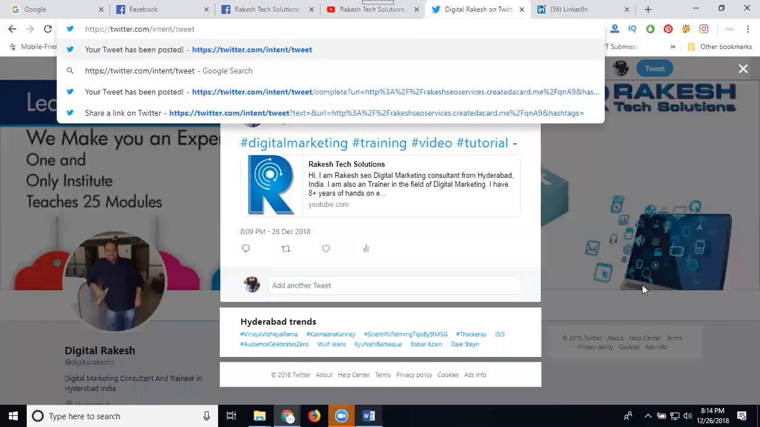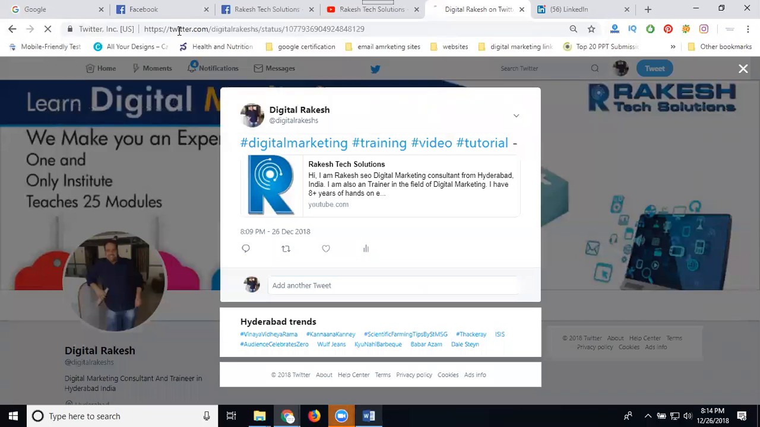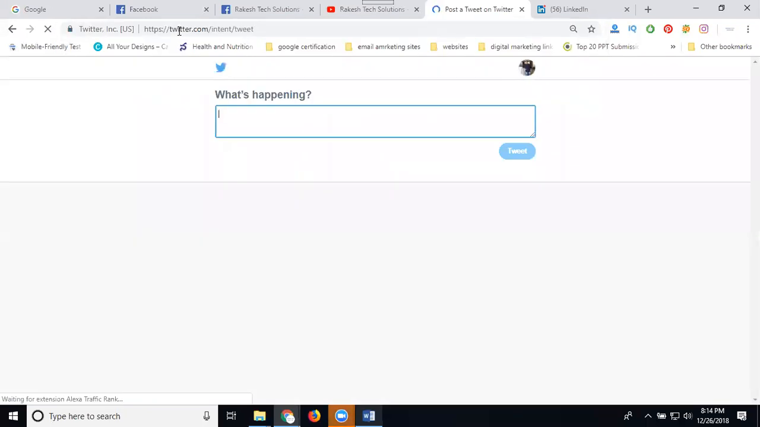twitter.com/intent/tweet. This one URL, twitter.com/intent/tweet. In this option, your link will be enabled. Your link will be enabled. I can see here hash digital marketing services hash Madhapur.